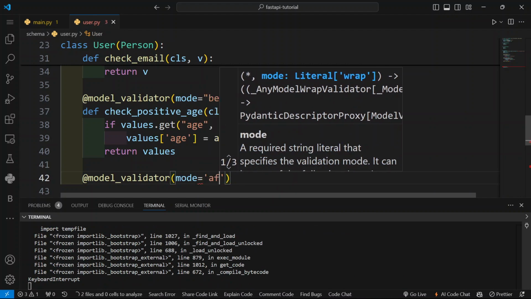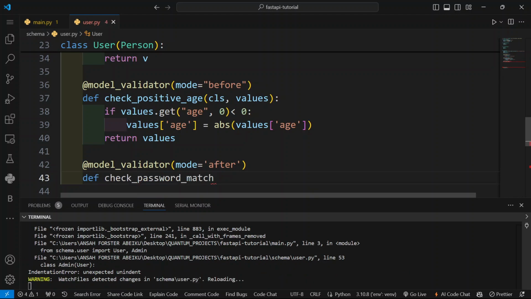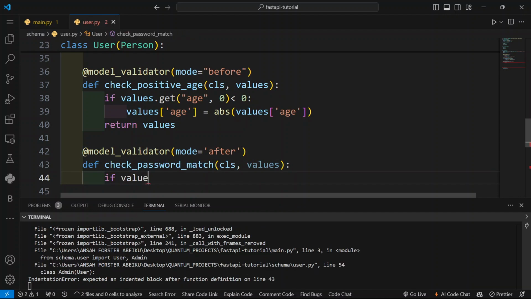Now, let's talk about the after mode. This mode is triggered after the model instance has been created, meaning you now have access to the fully constructed object. This is ideal for validations that need to consider the relationships between multiple fields. Here's an example.